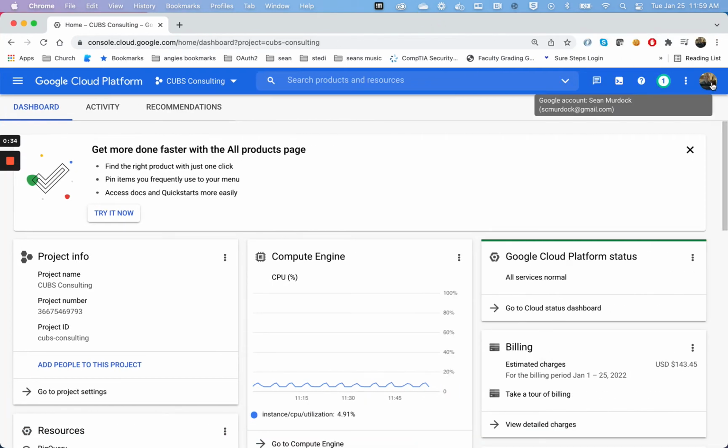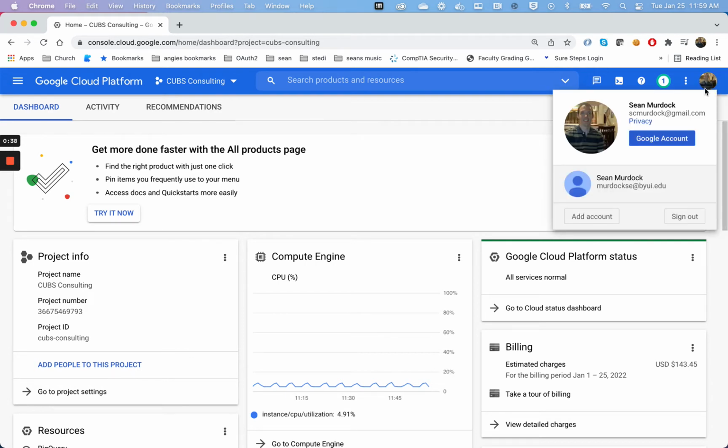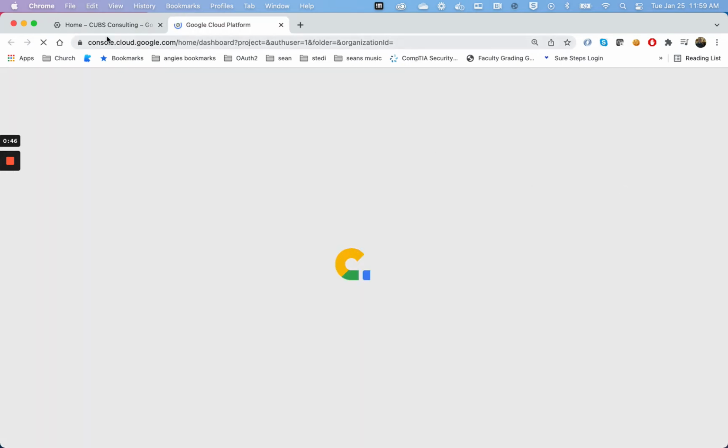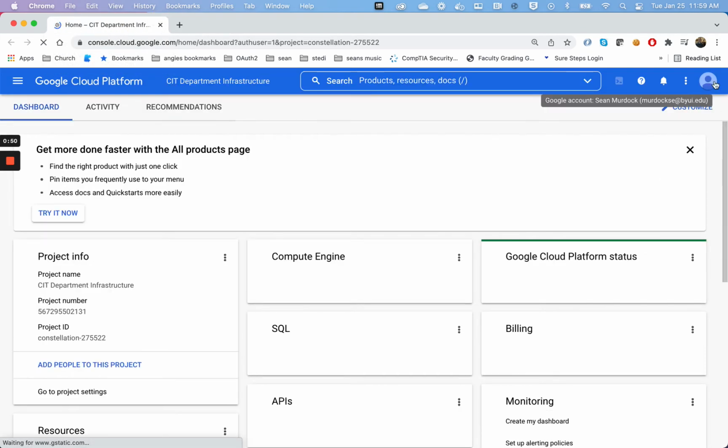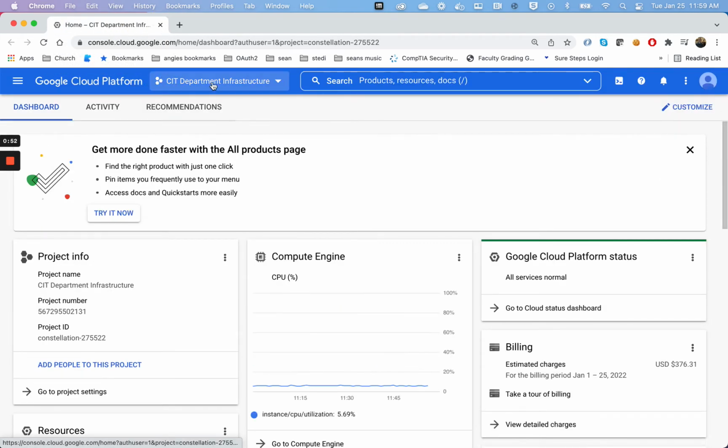I realize I'm in the wrong account. I'm on my personal Gmail and I need to be switched to my BYUI, so I click on this. If my BYUI email is not listed here, I need to click Add Account and sign in. Now I'm going to close the other tab, and here I am. I'm on my Google account, and you will not see this one.